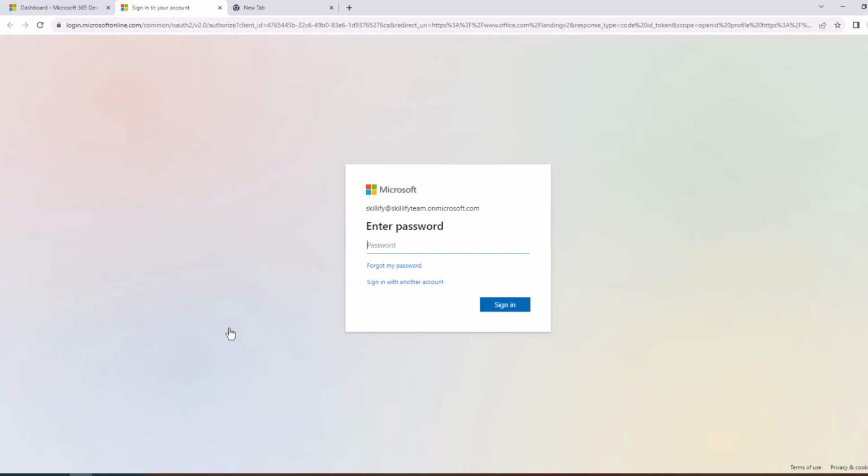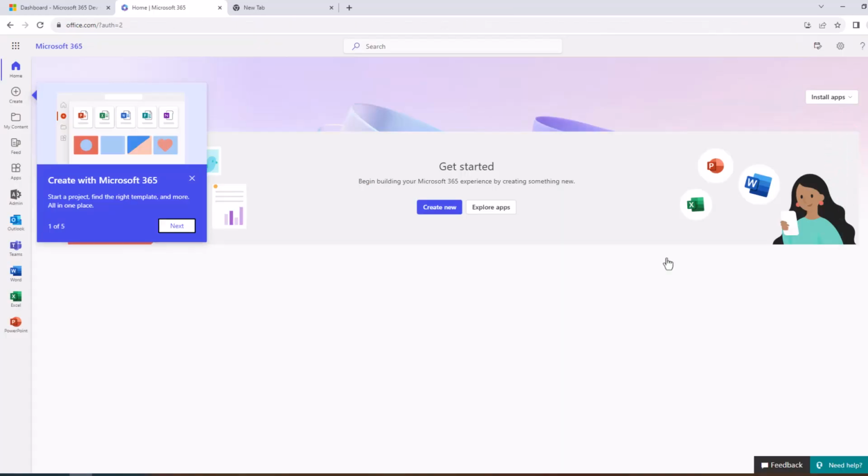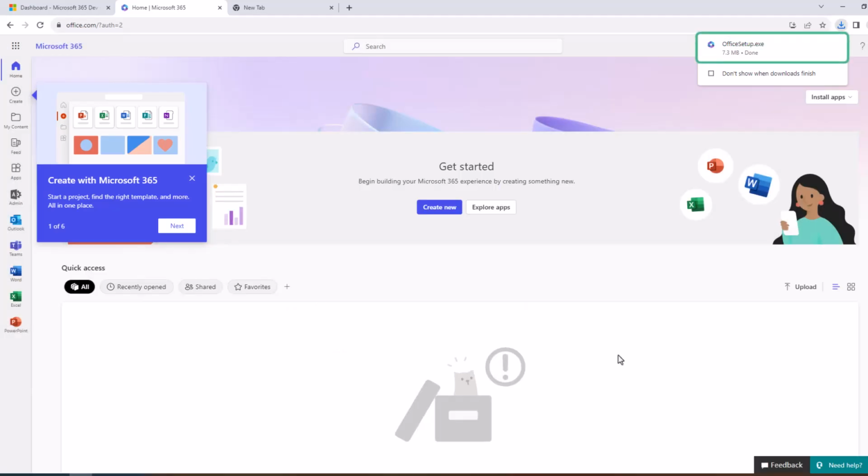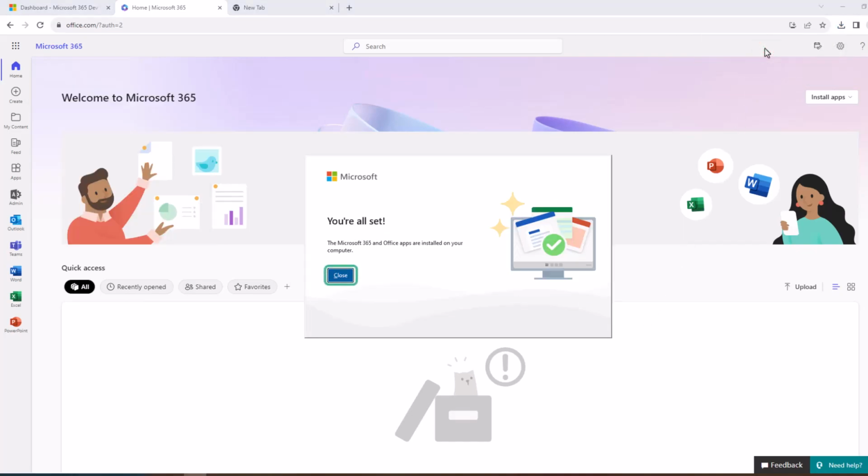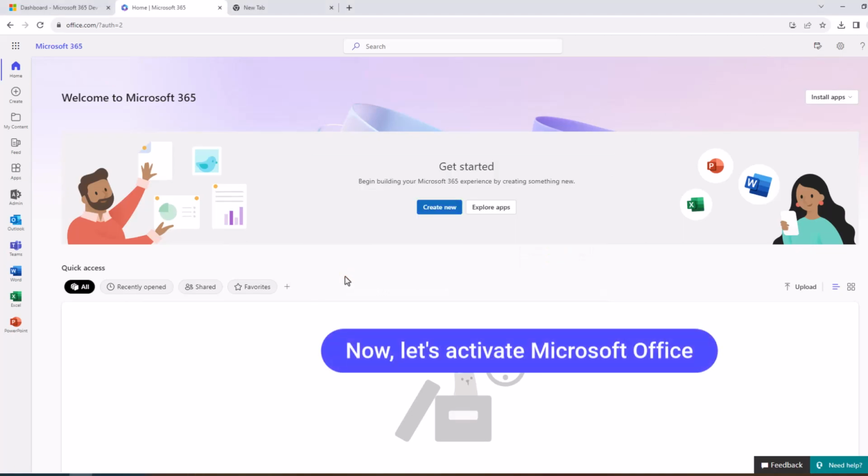Enter your created password. Click Install Apps. Select the first option, Microsoft 365 Apps. Download the Microsoft 365 software here and proceed to install it. Once installed, click Close. Now, let's activate Microsoft Office.